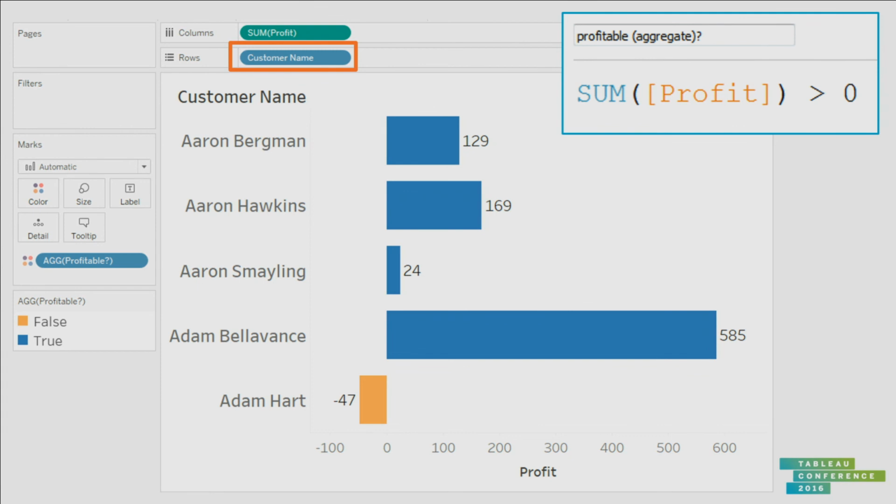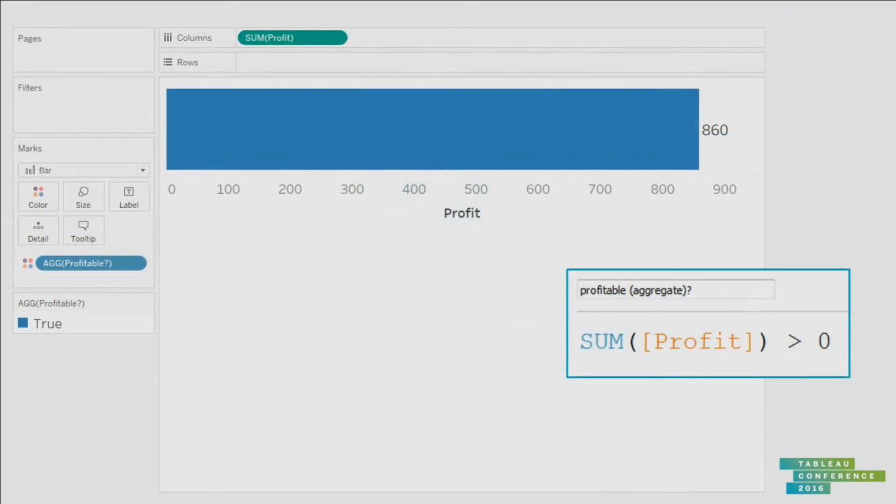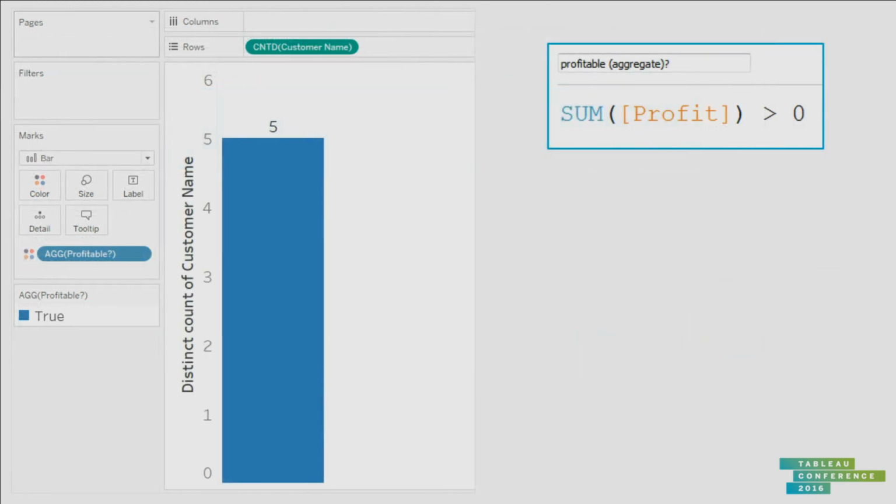Now, this works OK with 5 customers, but how about 100 or 10,000, right? I really just want to know a count of how many profitable customers I have and how many are unprofitable. So once I remove customer name from the view, Tableau just sees that the level of detail of the view is just the entire data set, right? There's no other dimension on our view. So it's just showing me my total profit. And if I bring out count distinct of customer name, it's showing me 5 because, well, you're profitable and you have 5 customers. But that's not really considering the test we want to run, right?